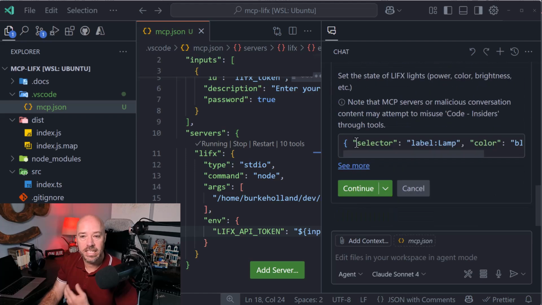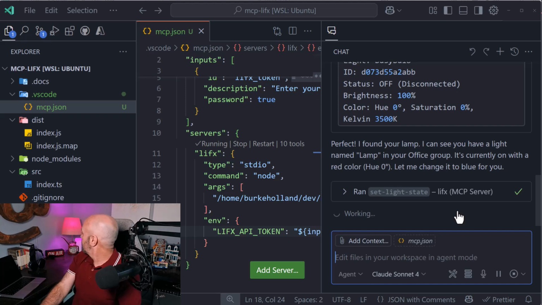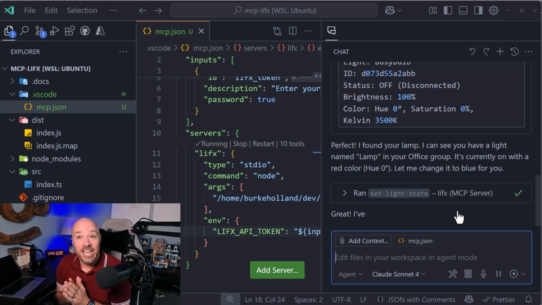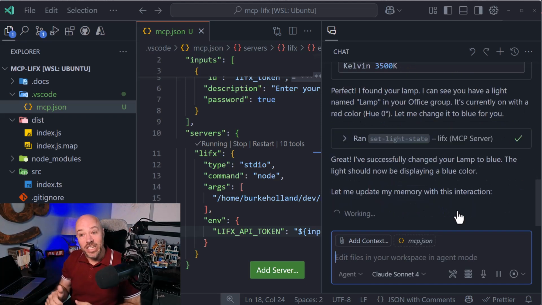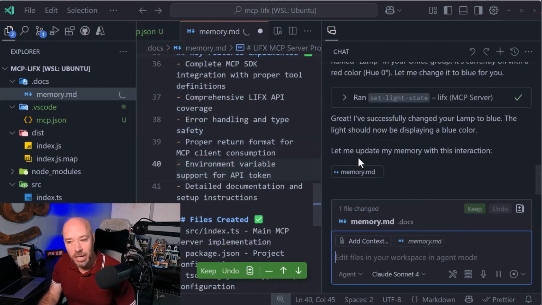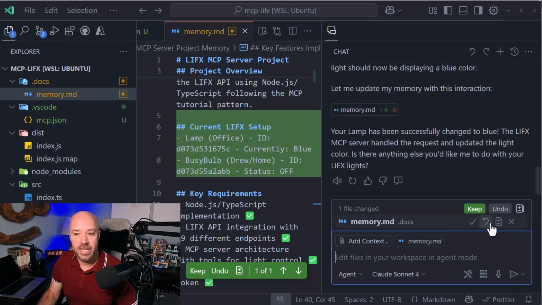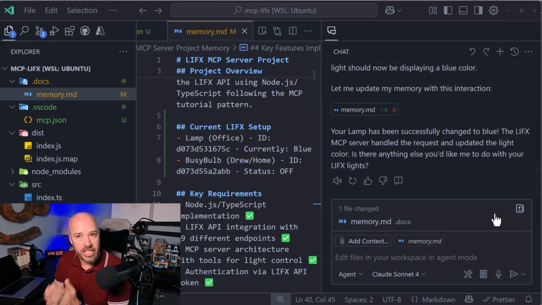And then the next thing it's going to do is it's going to try to change the color. Great. So it's going to change it to blue and I'm just going to say always allow. So I don't have to keep clicking continue and let's see if this works. And there it is. And now the agent can control the lamp with an MCP server. That's crazy. It's going to update its memory here, which is fine. We'll go ahead and stop this because we just are testing the server.